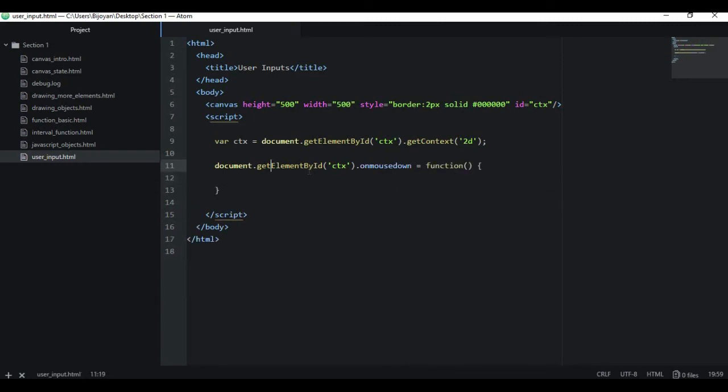So what we are saying in this function is that when this document.getElementById ctx, it's obviously the canvas, right? This is the canvas reference, and onmousedown. So this line simply means that if a user presses the mouse on the canvas, then fire this function. So we are now going to specify what that function would do.